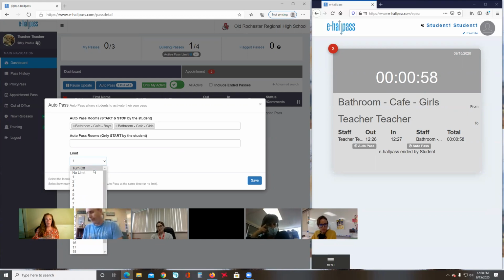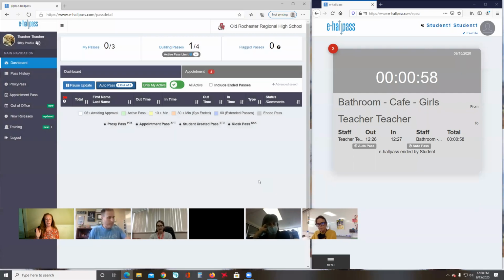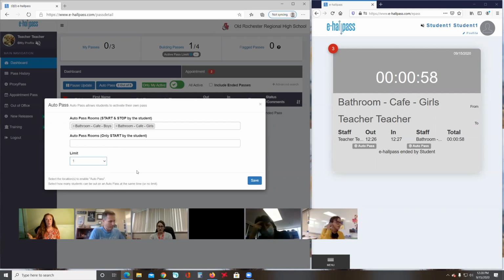So if you have it set up with your 6 different rooms, but there's one class during your day that can't handle this, you can set it to turn off during that one class. And then you can go back to auto pass and set that limit back to the 1 or whatever other limit you have for the rest of your students for the rest of that day.